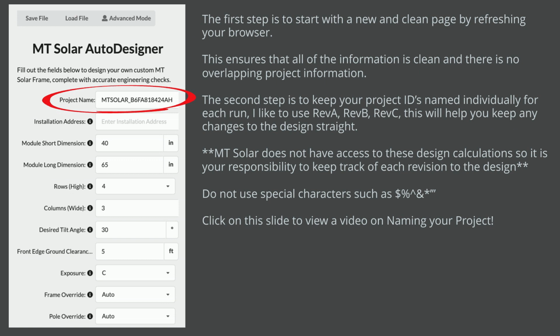The first step is to start with a new and clean page by refreshing your browser. This ensures that all of the information is clean and there is no overlapping project information. The second step is to keep your project IDs named individually for each run. I like to use Rev A, Rev B, or Rev C, for example. This will help you keep any changes to the design straight.